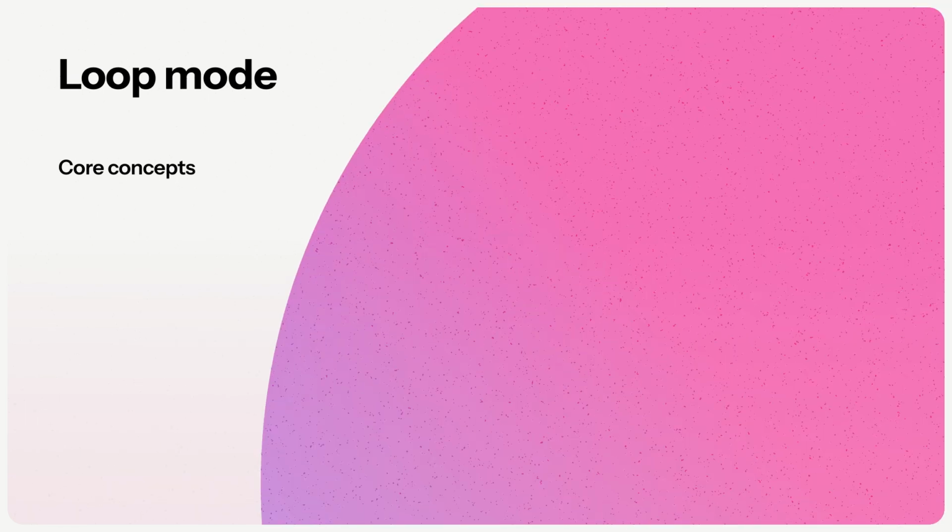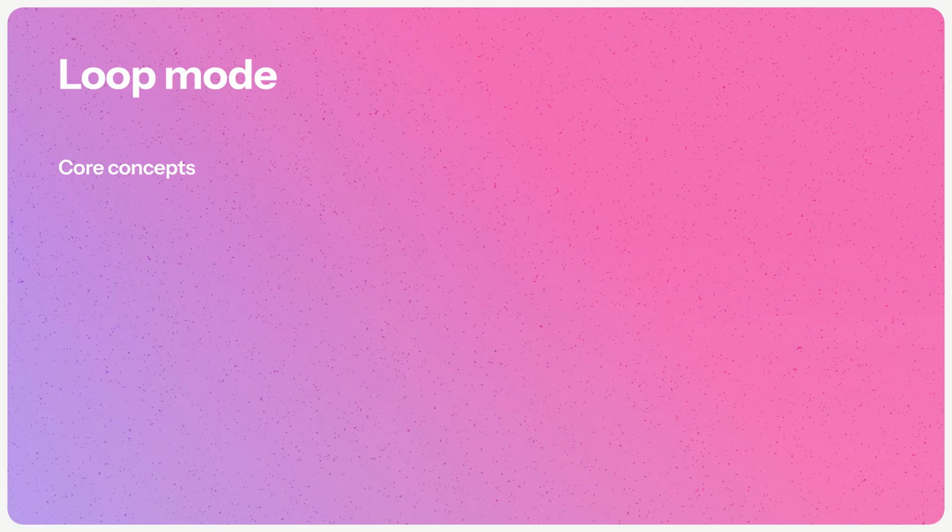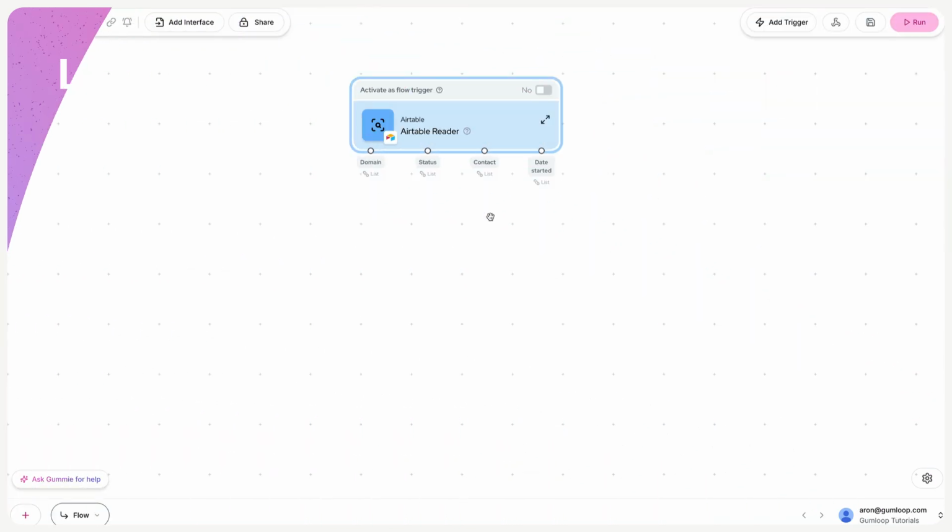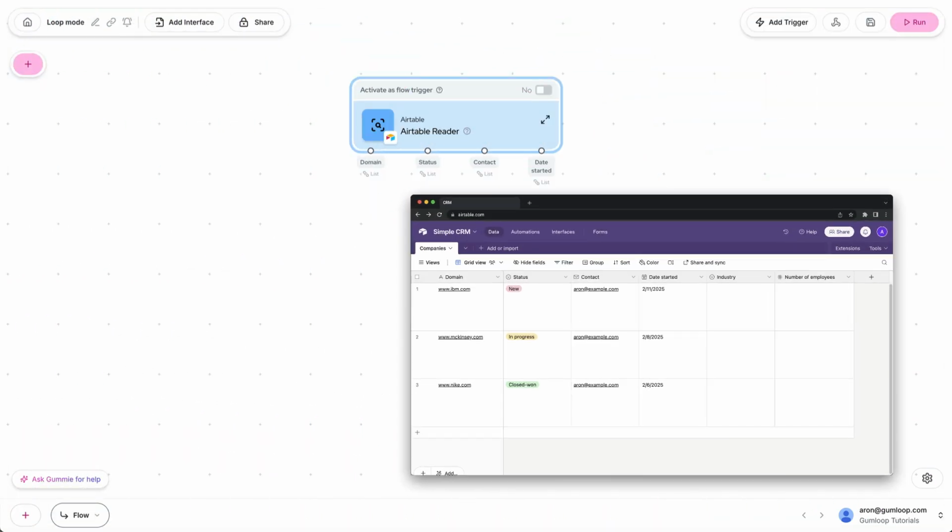With loop mode, you can loop. But what does that mean in English? So let's imagine I have an enrichment flow and I want to add the number of employees and the industry for each company in this base.